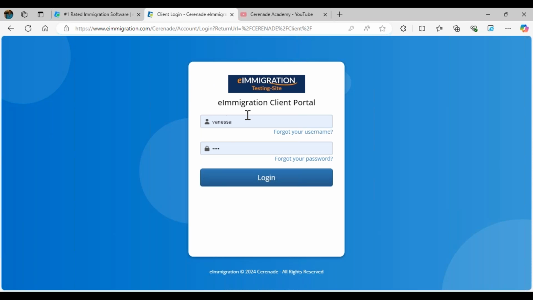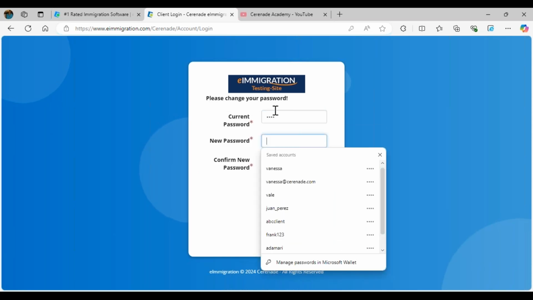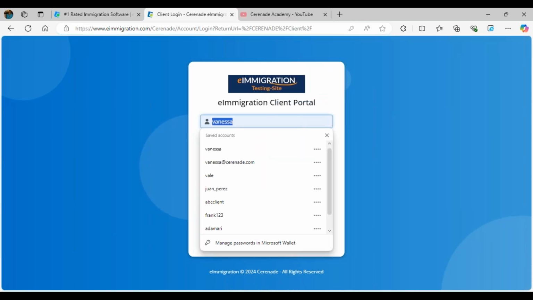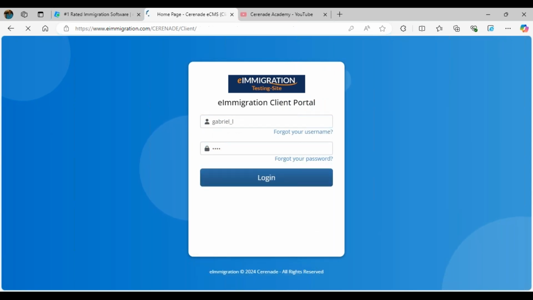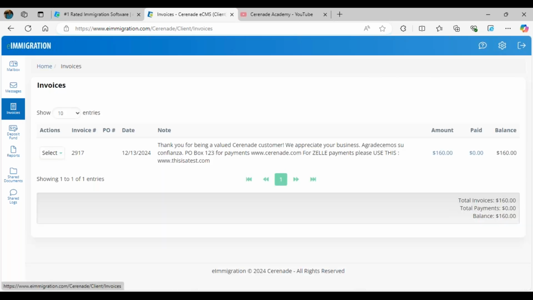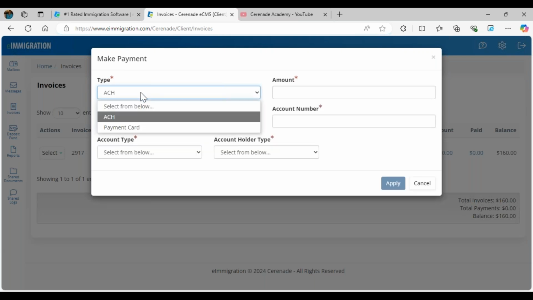So he's going to access the portal. If this is the first time that he does it, then he has to change his password like this. Okay, let's log in as Gabriel. And this is what's going to happen. He can click on Invoices to see his invoice, which is the one that we just created earlier for the consultation. If he wants to make a payment, he can click here, Make a Payment, either via ACH or payment card.